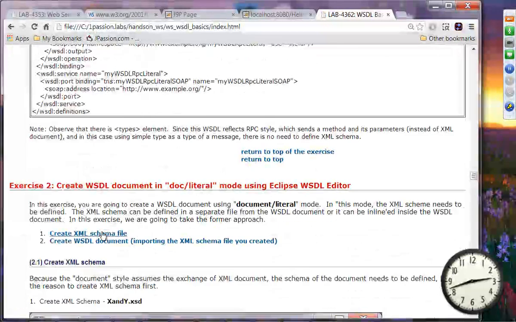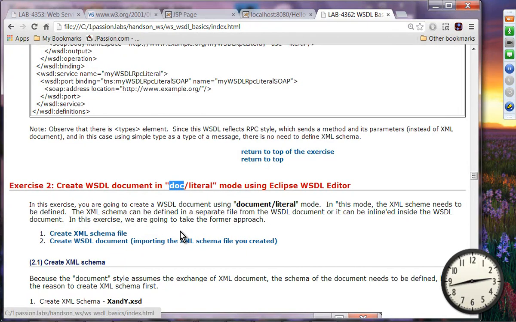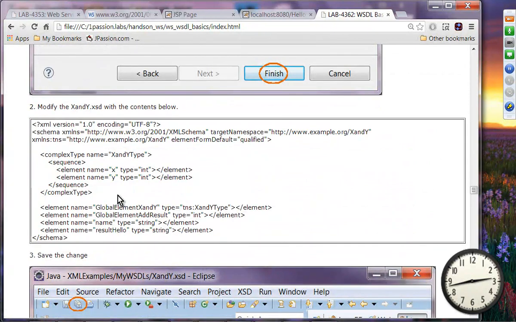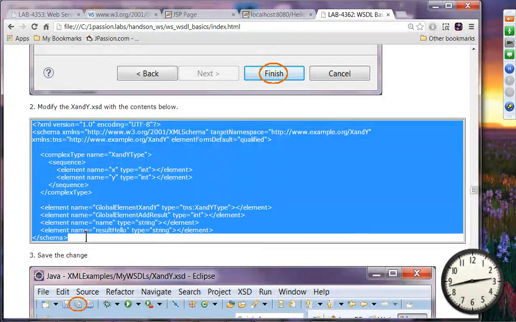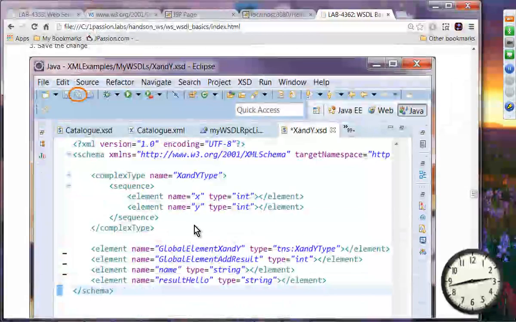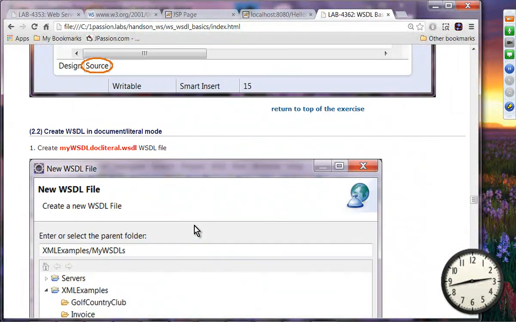Now in exercise 2, we are going to create doc and literal. When you're using document style, that means you are going to use the contents of the SOAP body as an XML message, which means we need an XML schema. That's the reason we have to create an XML schema file. This is the same XML schema file that we have created. And now we are going to create a WSDL document.